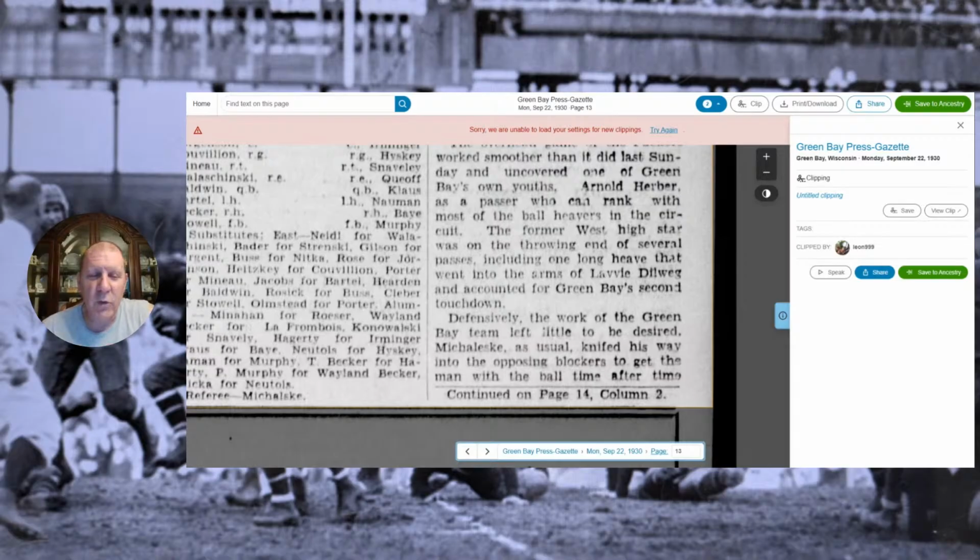Defensively, the work of the Green Bay team left little to be desired. Michalske, I think maybe that's how you pronounce it, as usual, knifed his way into the opposing blockers to get the man with the ball time after time. So that's the end of this article here.